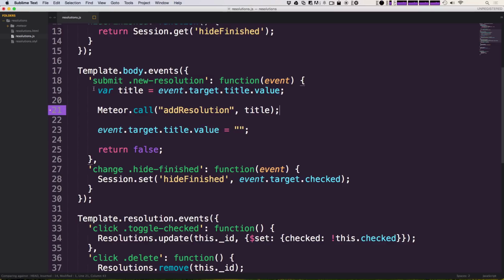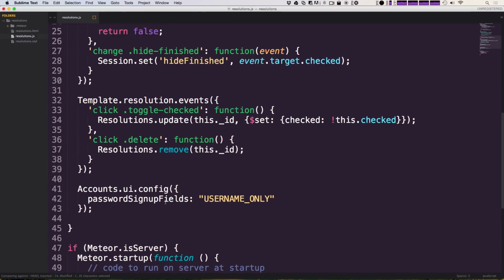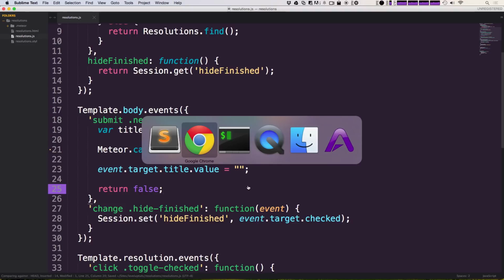Now what this is going to do is hit this addResolution, and pass in title. So it's going to come essentially down here and run this function. It's going to insert a new title with the createdAt new date. And then it's going to come back here, set the event title to nothing, and return false. Okay, so let's save that.